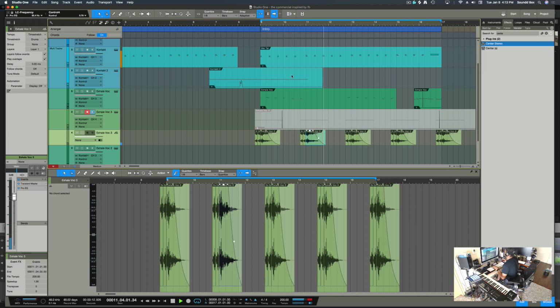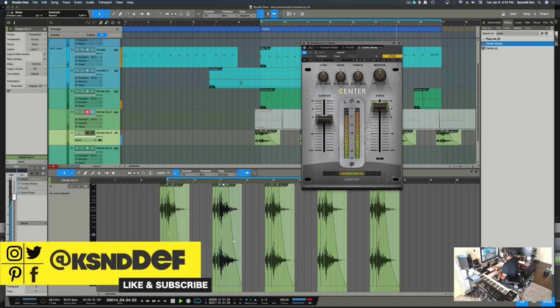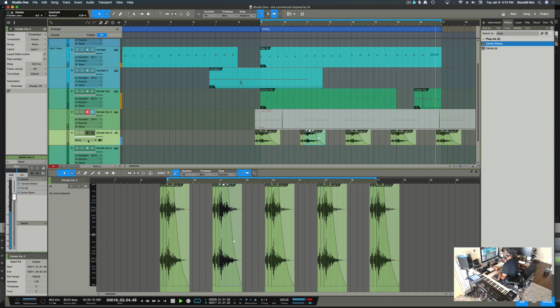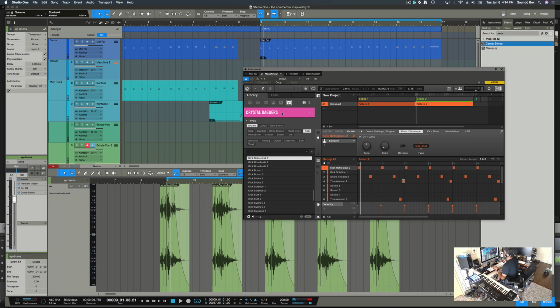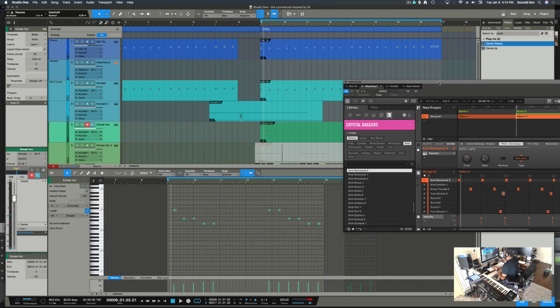I kind of want this off to the side a little bit. Not center, but to the side. Something like that. All right, now I want to focus on the synths and make those a little bit stronger.